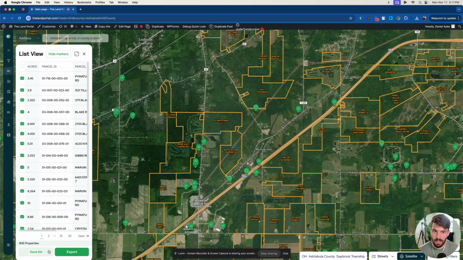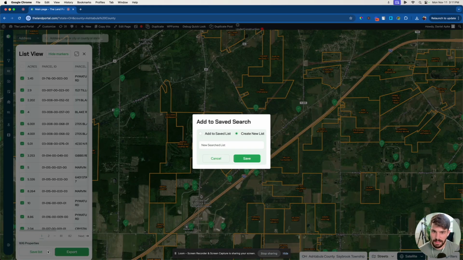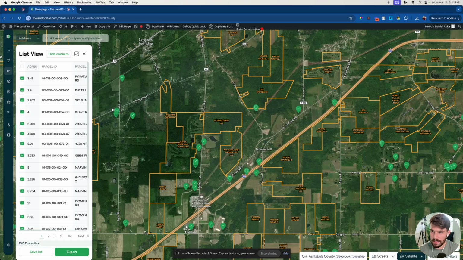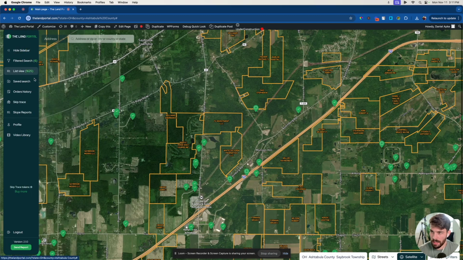And then once you're ready to go, you can hit save list. And I'm going to call this Ashtabula, Ohio 2 to 10. And I'm going to hit save. And you can go to your saved list by clicking it, or there's a tab over here on the right. You pop this out, you can look at your saved search as well.